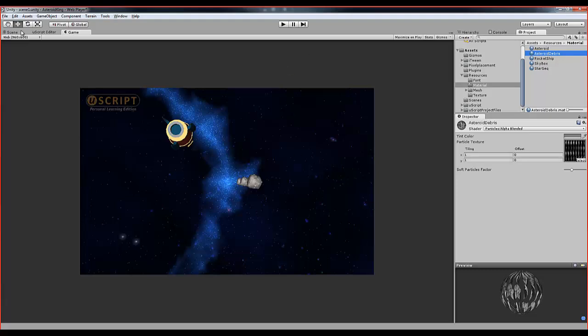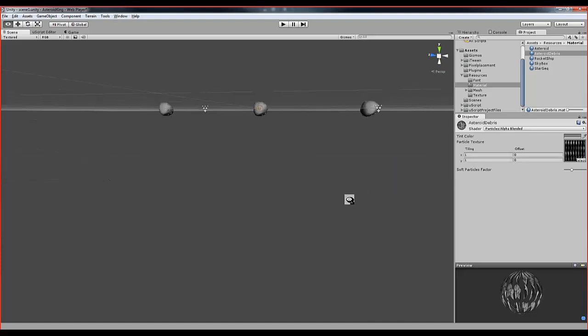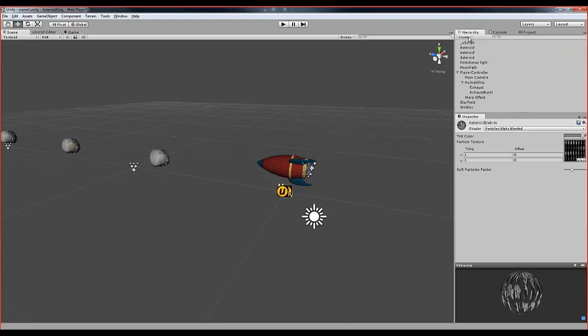And now what we're going to do is take a look over in our scene view, and we will take a look at one of our asteroids, and we'll create a new particle system.